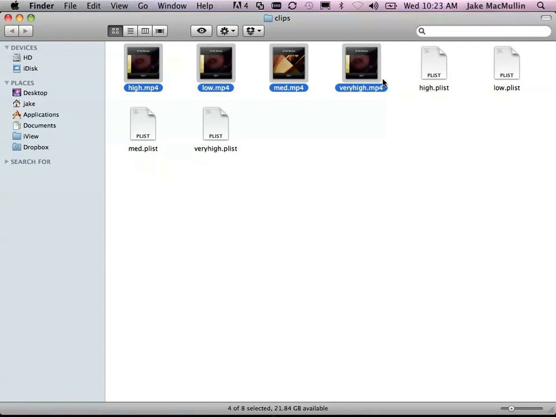QuickTime 7 is on the operating system disk for the latest OS. It's in the optional installs package. If you go in there, you can install just QuickTime 7, and it will put it in Applications, Utilities, QuickTime 7. Then you can choose File, Export, and choose Custom Settings, and then you've got the control that you need. That's what I did to create these four videos.